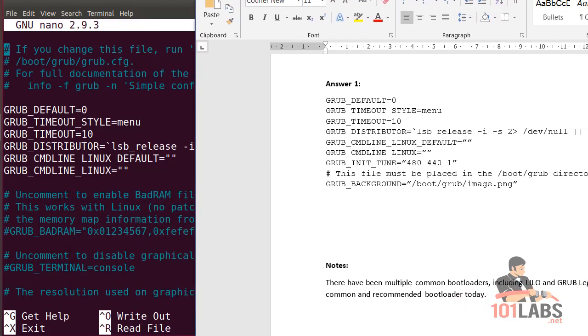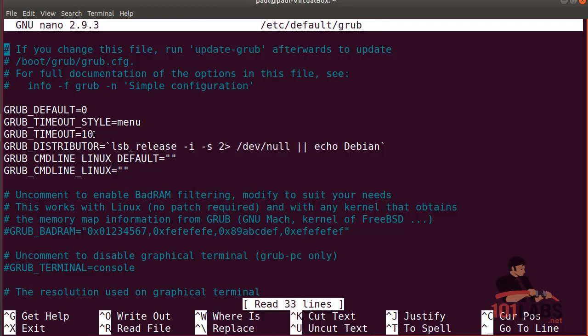Command line is default, and then there's a new line here. GRUB_INIT_TUNE here. So we can add this. You could change some of these. For example, you could change the timeout. I'll go ahead and change this timeout. So I'll change it to just 8.